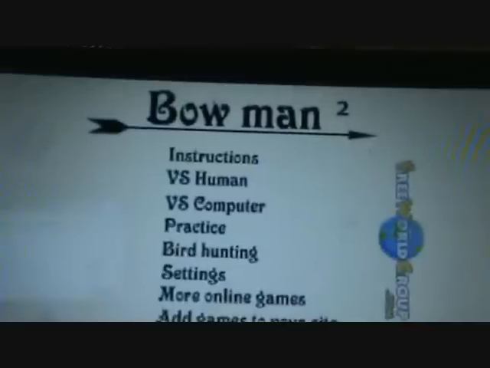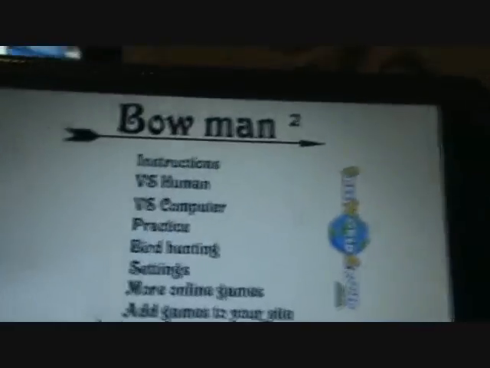And it'll look like this. Because the game's starting, it's just what the game looks like. Now you got the game.